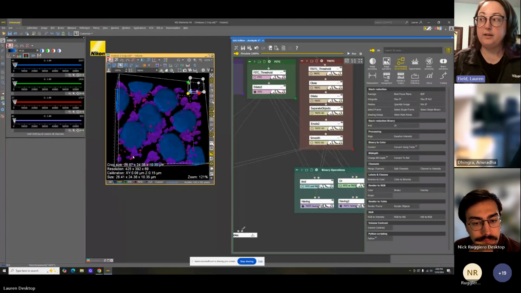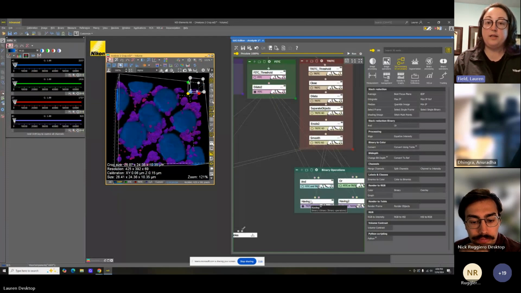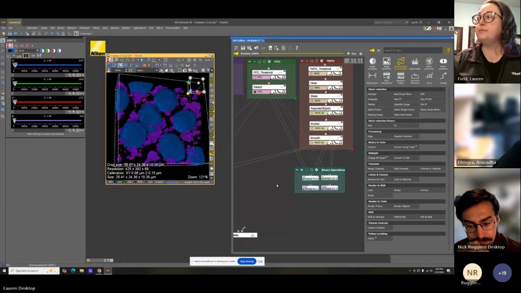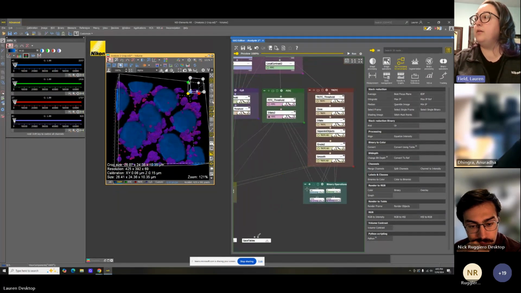And so they do not show up in our final binary for having. Using these binary operations can be cumulative, so you can do them multiple times on multiple binaries. And they're a great way to get an output that might not necessarily be easily done with a single threshold. So, turn that on.